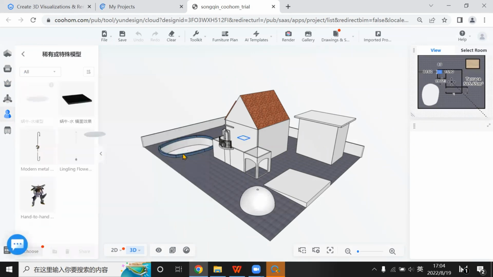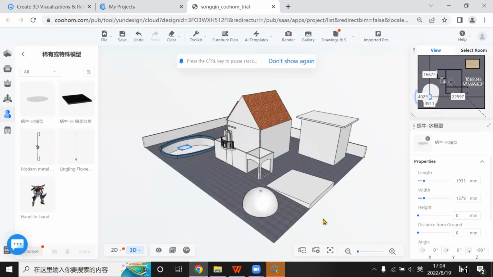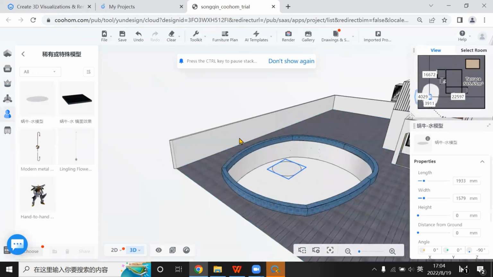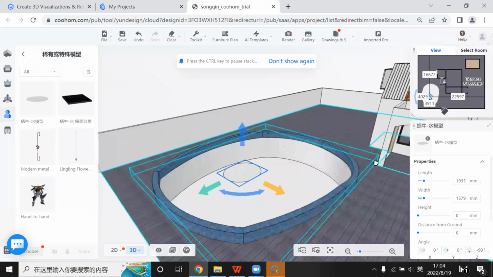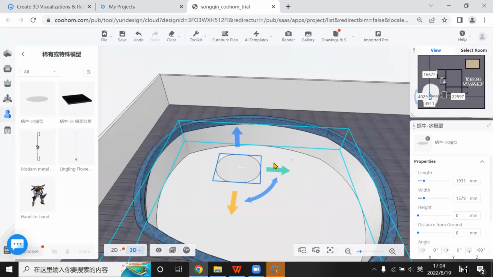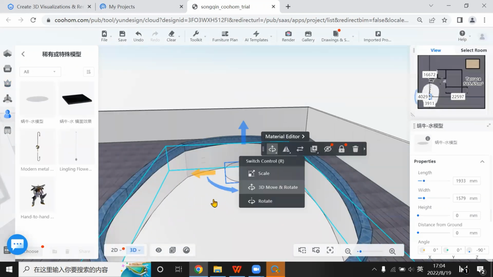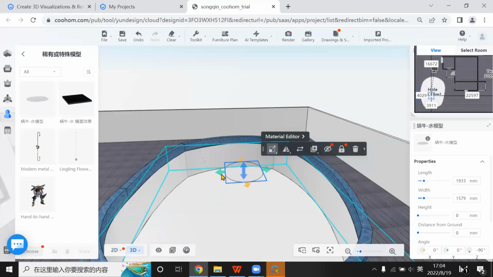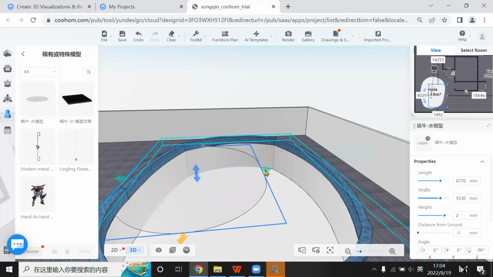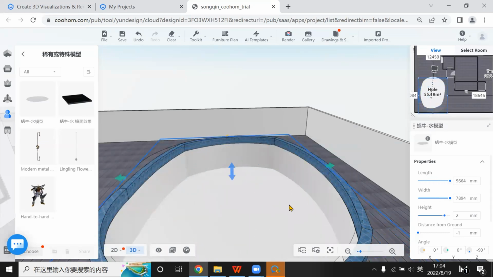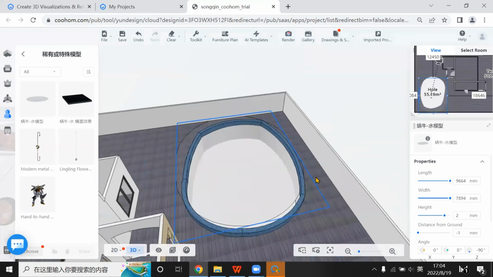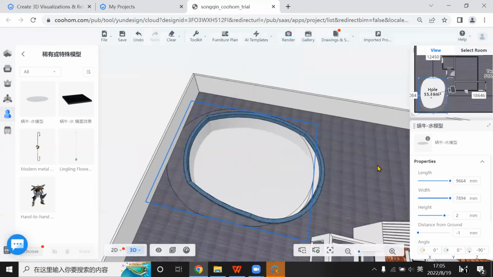model. It's the water. This is the water surface, and it will look really real. Okay, it looks really real. Just need to scale up. You need to scale up, so you can make it bigger, just fully cover.